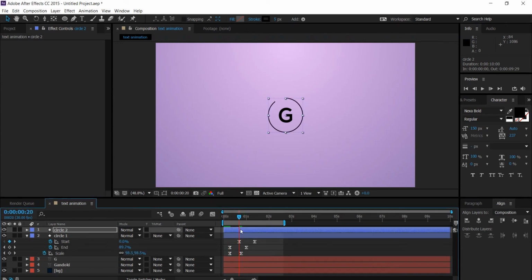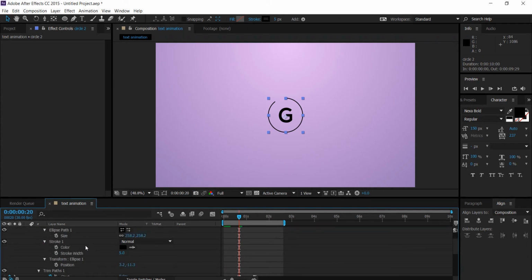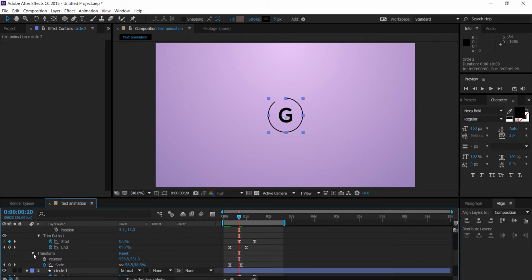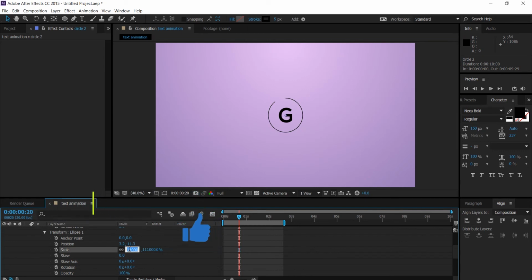And then I'm going to move into the stroke property and the transform property. We've already animated the scale, so I'm going to the scale value. Let me add this to about 110. Should be fine. Let's see what we have now.